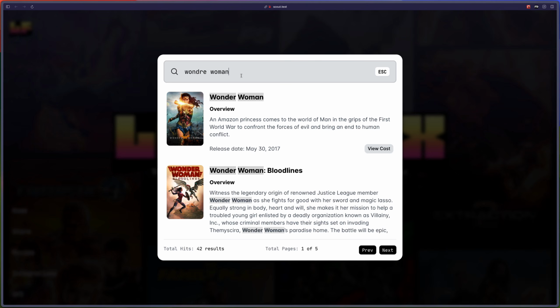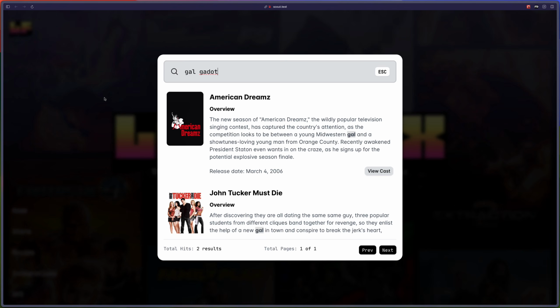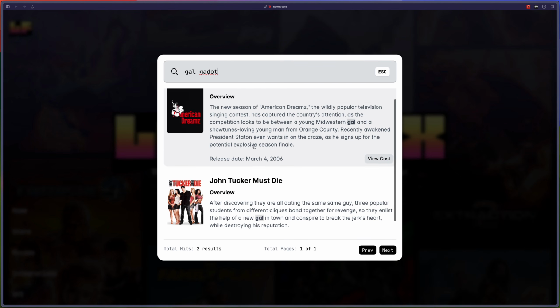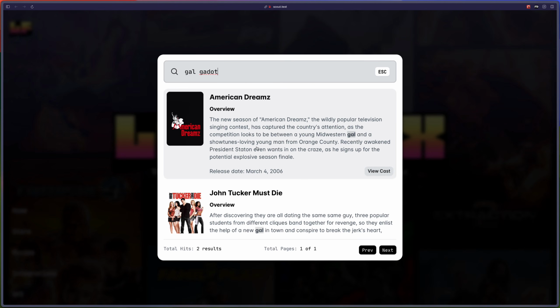So now let's try searching for actors who starred in these movies instead of searching by title or any keyword in the overview. So for example, let's search for the actress Gal Gadot. But right now, it's not providing relevant results for the actress we search for. You can see that we only have 2 results here.